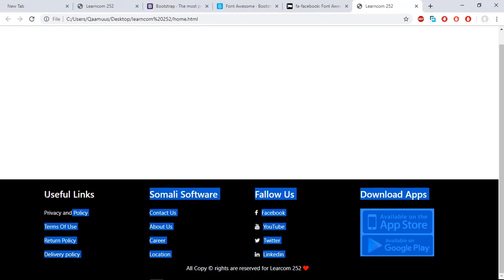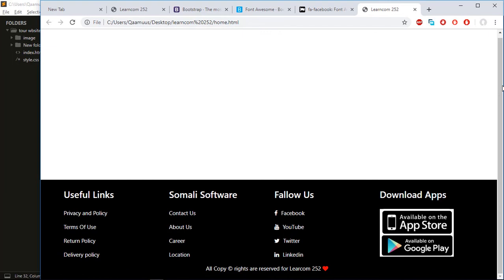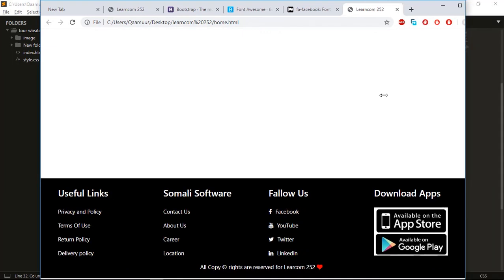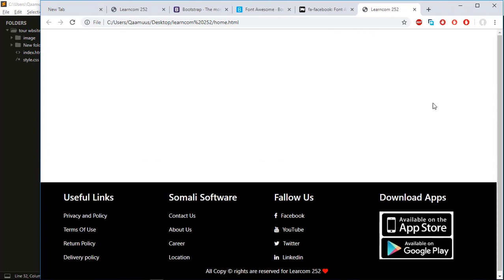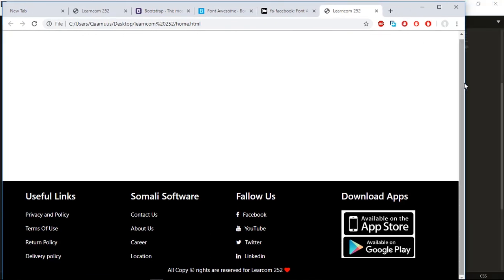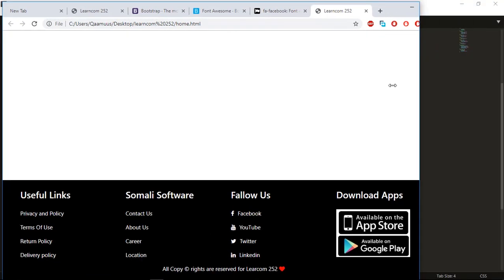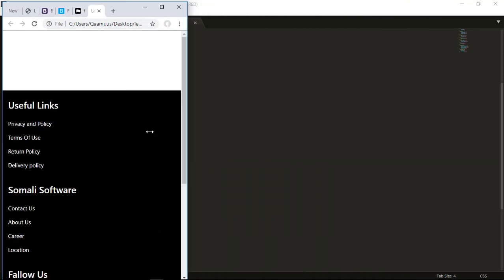We have finished the footer section, and this is a complete responsive footer. If we try a small window, large device, middle device, and small device.